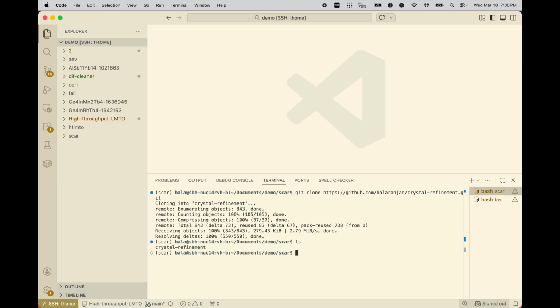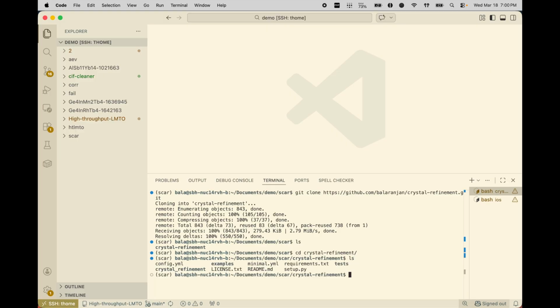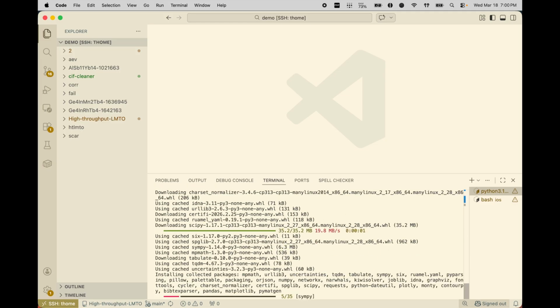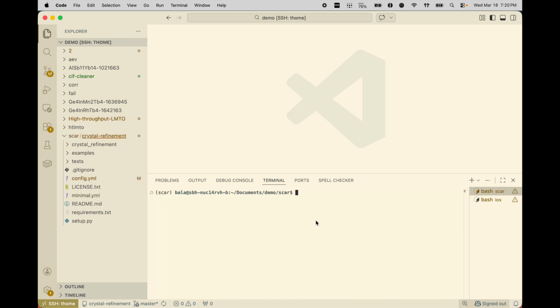Okay, now that it's cloned, we can get into this directory and look at the requirements listed in this file and install them using this. Okay, cloning is done. Let's get into this directory and then install this. To do that, type pip install dot.